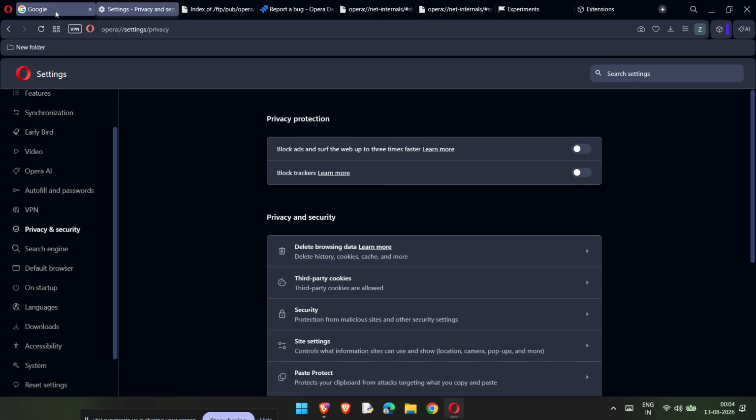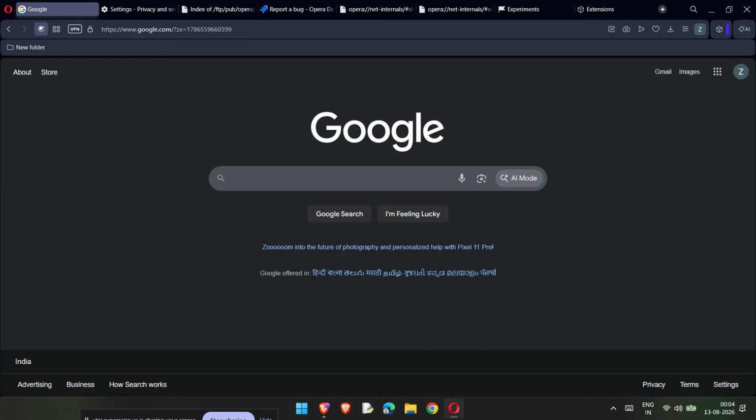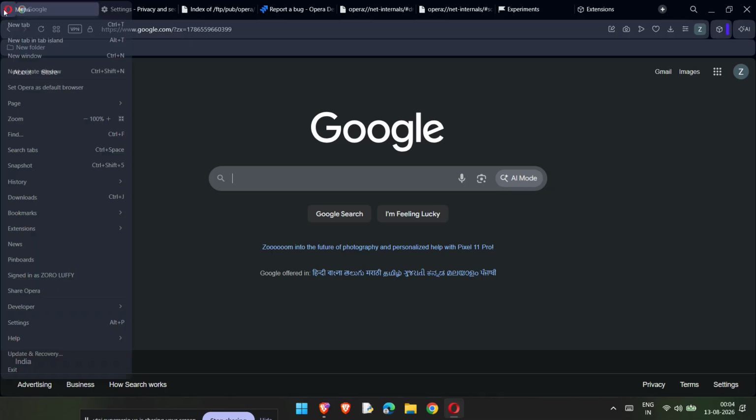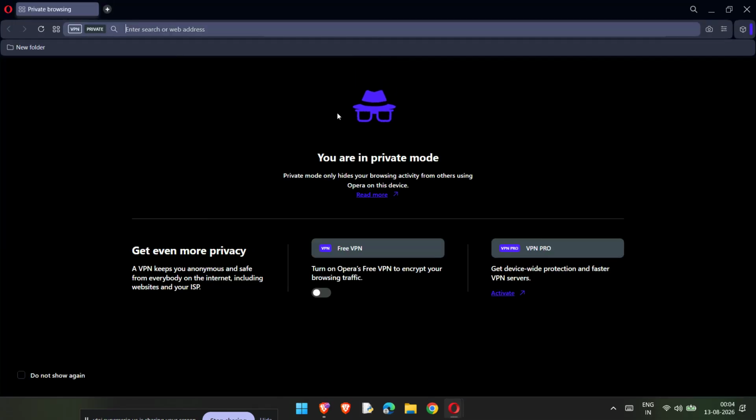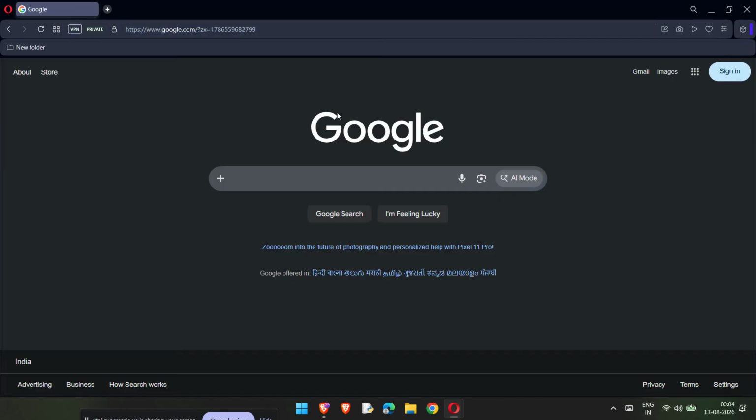If you're still seeing the error after that, the next test is to open a private browsing window. Press Ctrl, Shift, and N to open a private window in Opera. This is a useful step because private mode disables most stored site data and often helps identify whether the problem is caused by cookies, cache, or an extension. Once the private window opens, attempt to load the problematic website there. If the site loads successfully in private mode, that's a strong sign that something in your regular browser profile is causing the issue. At that point, the most likely cause is one of your extensions.